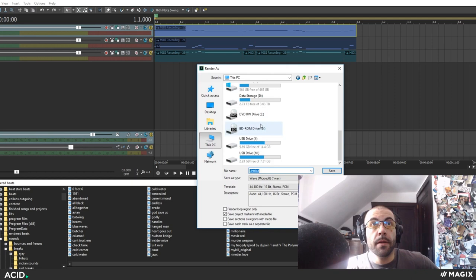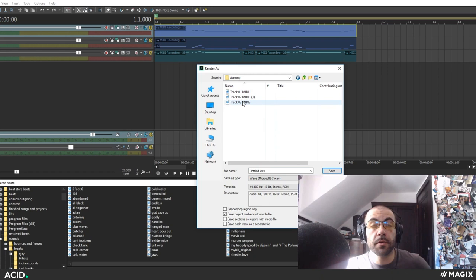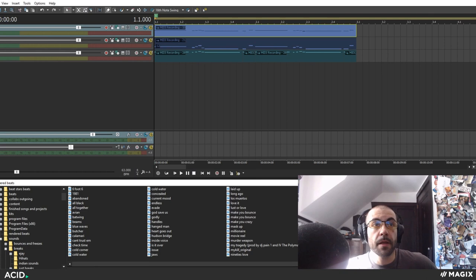and I already rendered this. I'm just showing you. So I already rendered all these tracks. I didn't name them like a fool, but it's really easy. If I just click this option, save each track as a separate file, and hit save, it's going to automatically bounce each individual track one by one. So it's great for a stems bounce. It's really quite easy. And now I'm going to import those stems right back in.